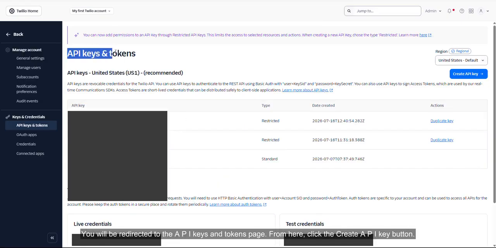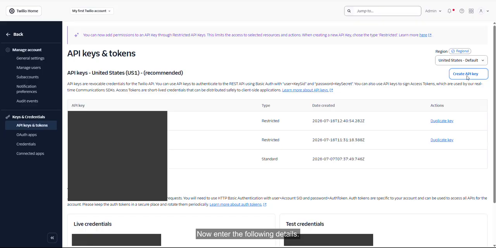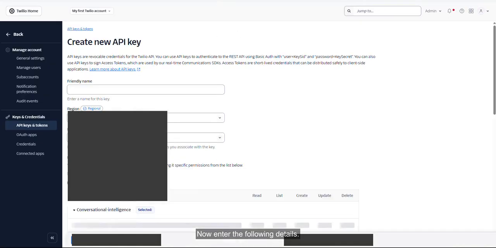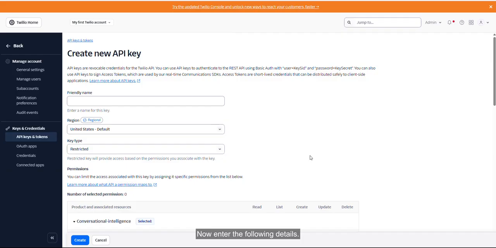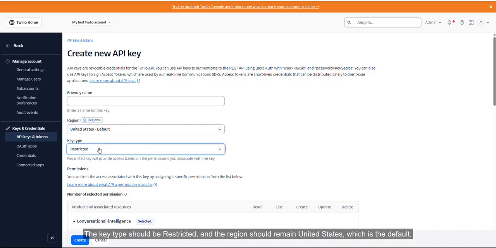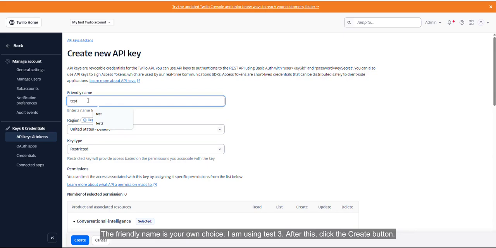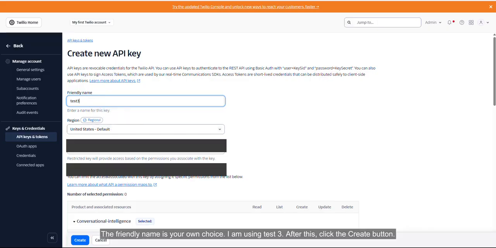You will be redirected to the API Keys and Tokens page. From here, click the Create API Key button. Now enter the following details: a friendly name for your API key, the region, and the key type. The key type should be restricted, and the region should remain United States, which is the default. The friendly name is your own choice. I am using test3. After this, click the Create button.